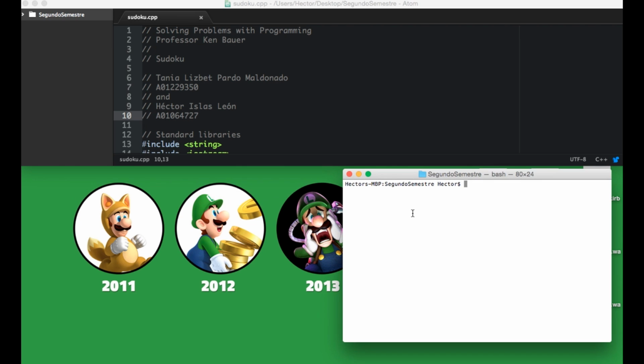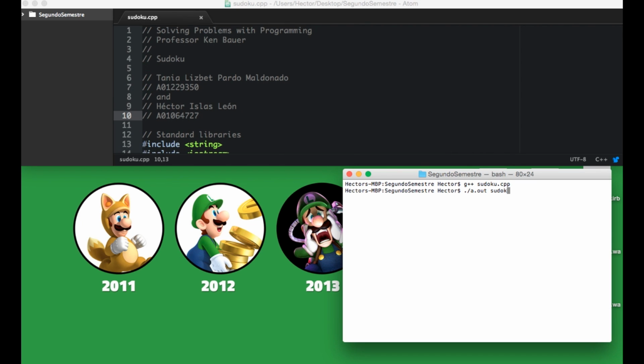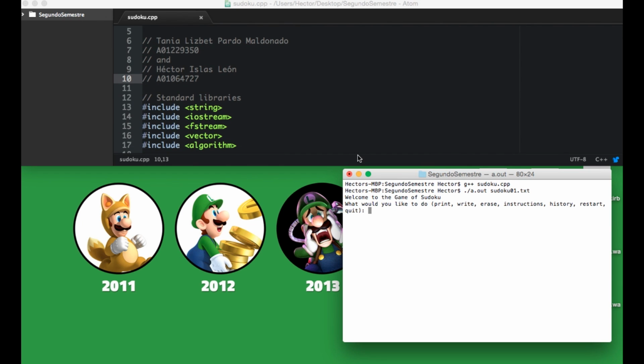So basically, if I were to, for example, place here g++ sudoku.cpp, and then it should work correctly. Yes, it does. And then ./a.out, and of course I'm gonna have to input sudoku01.txt, please. It goes like this: welcome to the game of Sudoku.